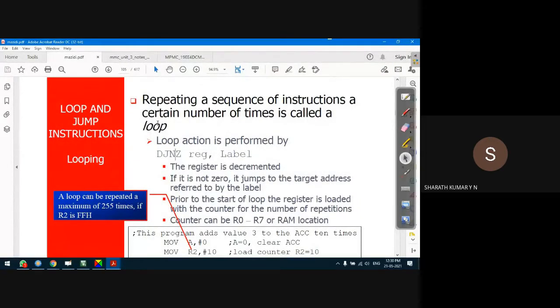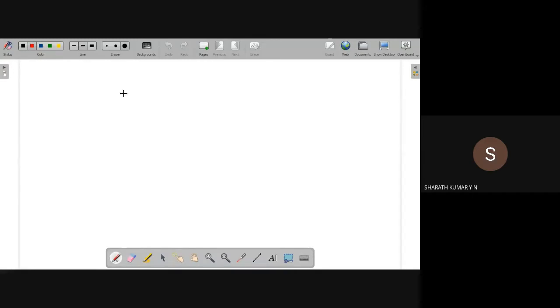A very, very important instruction. To repeat a sequence of instructions a certain number of times, we make use of what is known as the DJNZ instruction. It's something like a while loop in C language. I'll take the example of C because we have studied C in the first year. So, while(-1), let us say these instructions will be executed.